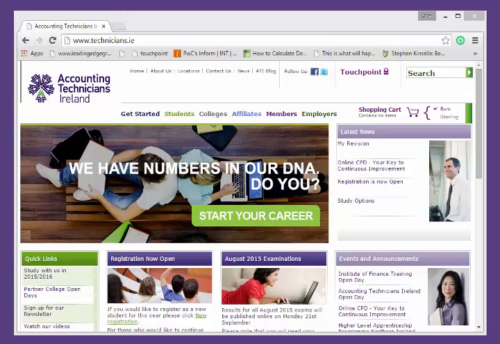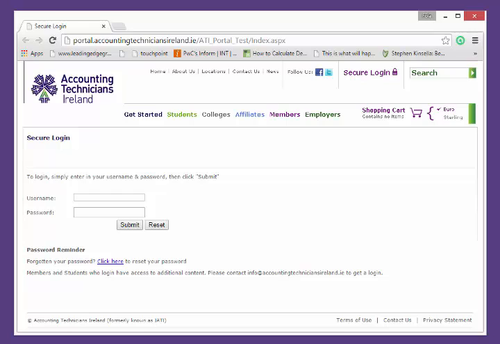So in order to download the IAS software, I've logged on to Accounting Technicians Ireland's website, which is accountingtechniciansireland.ie. And what we're going to do is log into the Touchpoint portal. So clicking on Touchpoint, that brings us into the secure login area. So what we want to do now is enter our username and password.